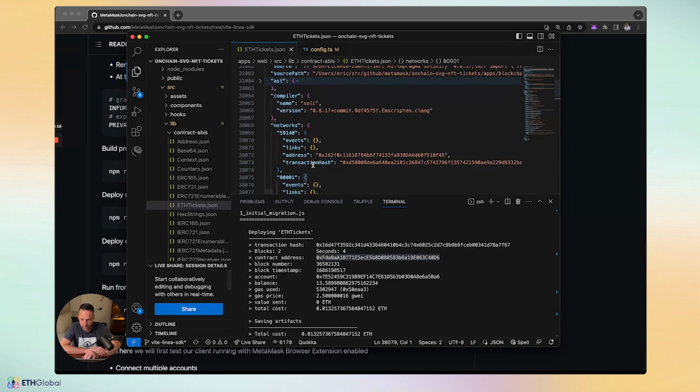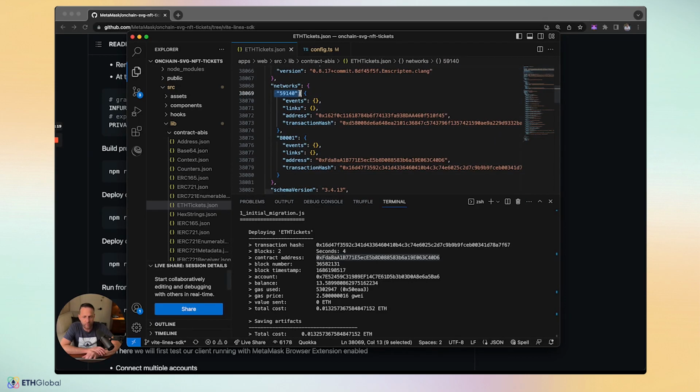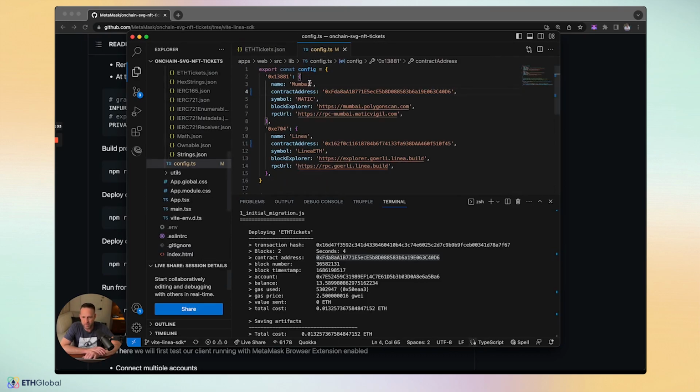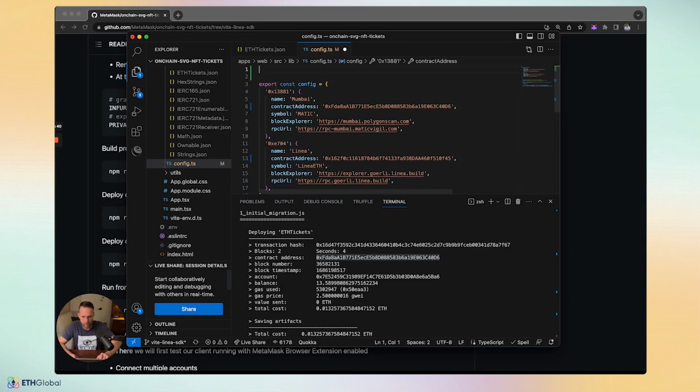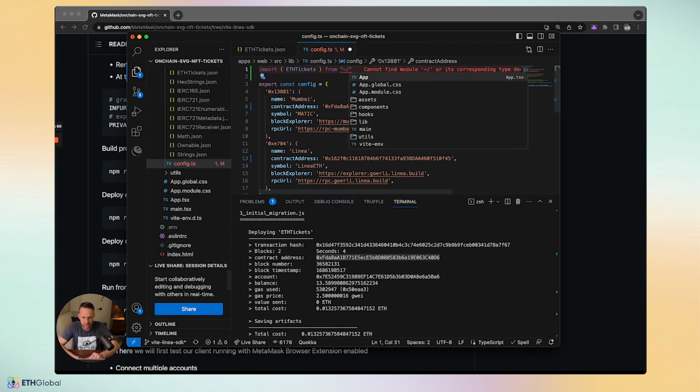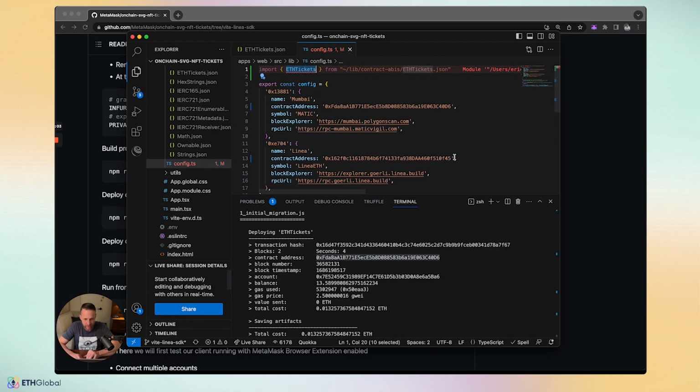If we go down here to networks, you can now see that we've got 59140, that is the Linea chain ID, and 80,001, that is the Mumbai chain ID. And you'll see that they're the exact same address numbers. So what we could do in this config file is up here, we could do an import, and then ETH tickets, and we want to get that from /lib/contract ABIs/ETHtickets.json, right?